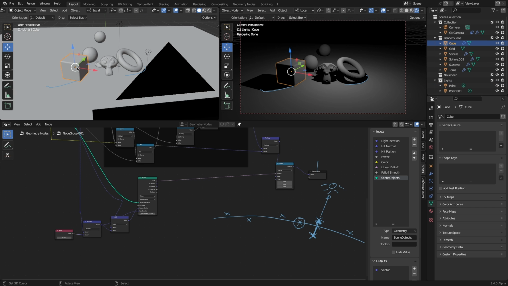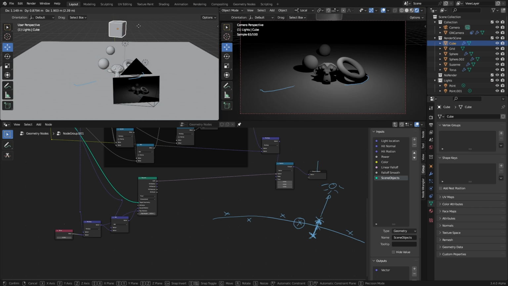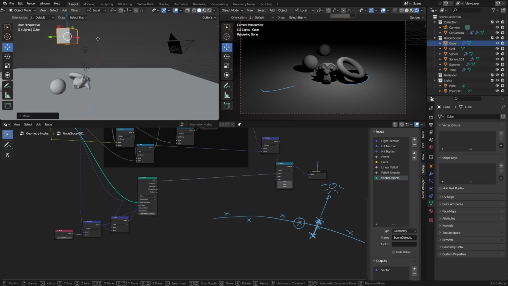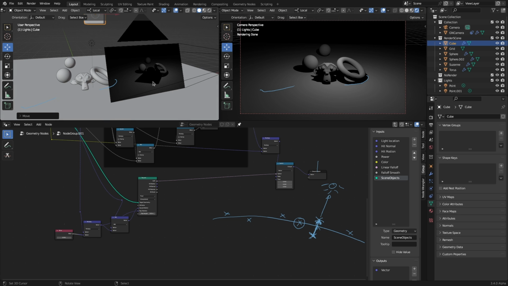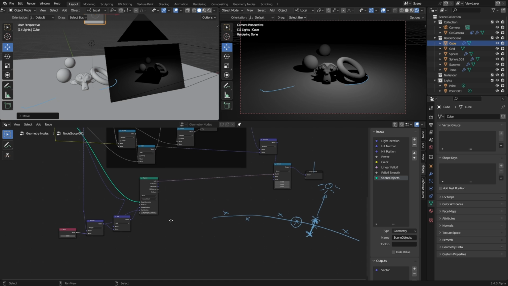Now let's grab this cube and move it over here. It doesn't make sense, but it's casting shadow too. That's because when we raycast toward the light, we will hit this object even if it's behind the light. So we need to check that the hit distance of the raycast has to be smaller than the distance to light, which means that object is between me and the light, so that's why it's casting shadow.